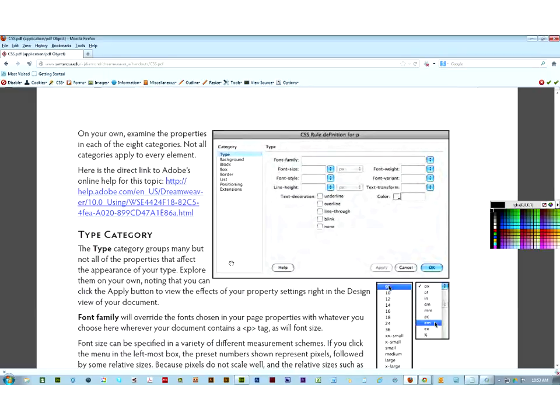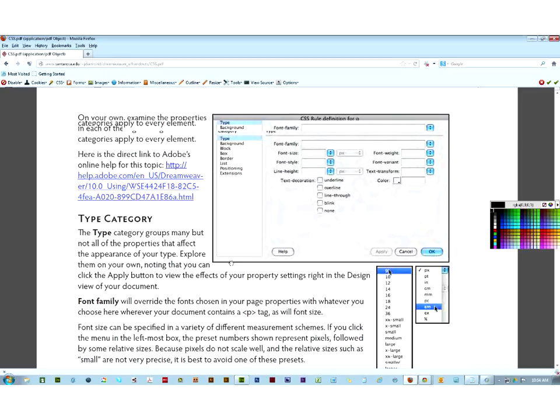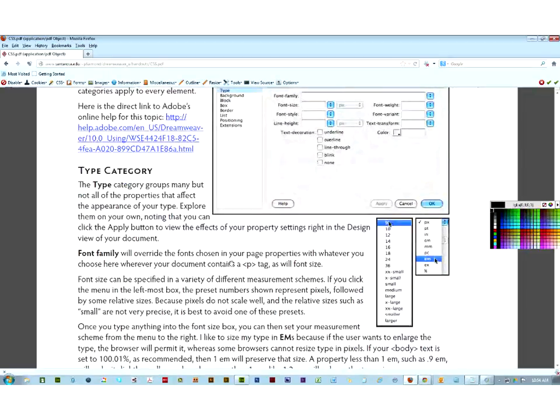Let's go over the categories of the CSS rules dialog box. When you get to the CSS rules dialog box, there's the type category. The type category groups many but not all of the properties that affect the appearance of your type. It is where you can apply your font families, your font sizes, your font styles, your line heights, your weights, your variants, your text transforms, your text decorations, and your colors.